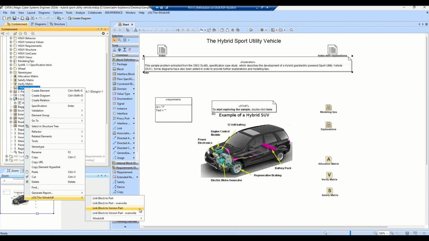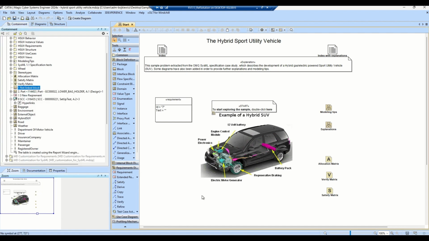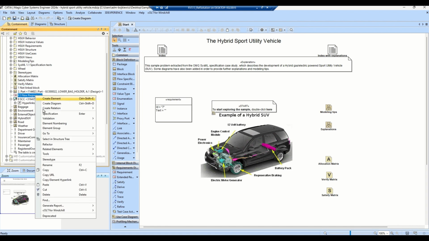I then have another Windchill specific command at my disposal. I can create a new part in Windchill based on the selected element and its information such as title and description. In the case of a requirement, we can convert it to a critical parameter based on Windchill standard control characteristic data.